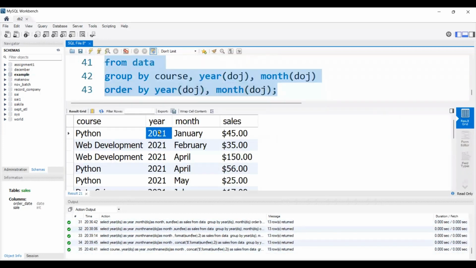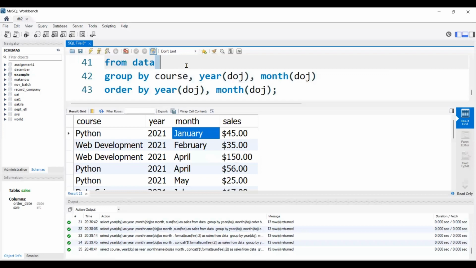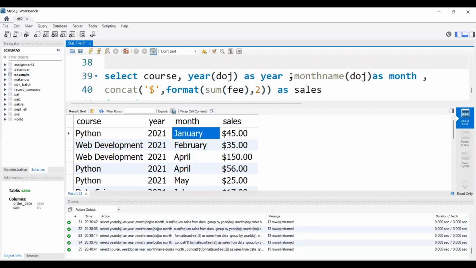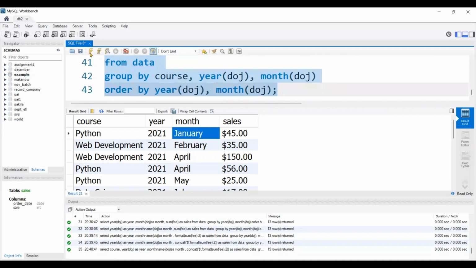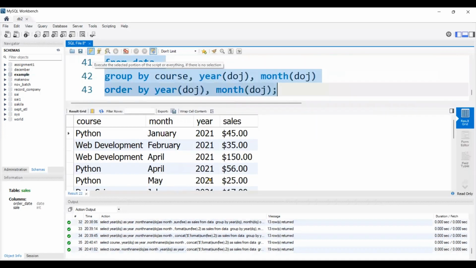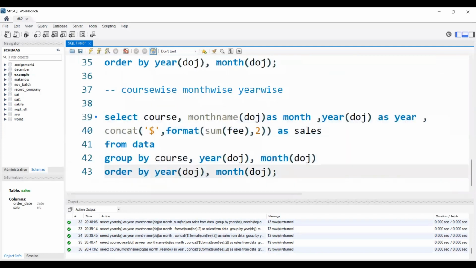So Python course 2021 January, we had 45 sales. If you want to change the order of January here, you can change it here in a particular way. So I'll change that also to be precise and clear. Okay, so I have changed it and executed it. So Python in the month of January 2021, the total sales is $45. This is how we find out the total sales.